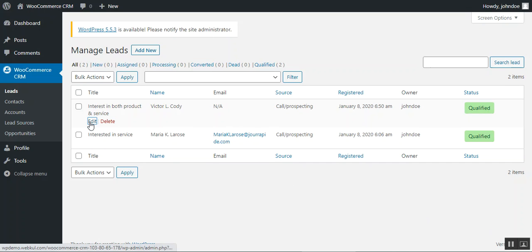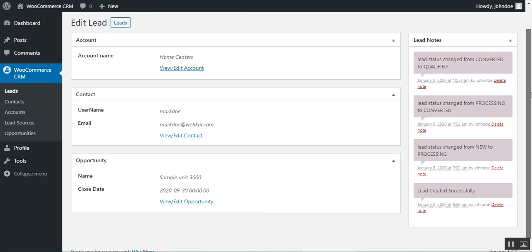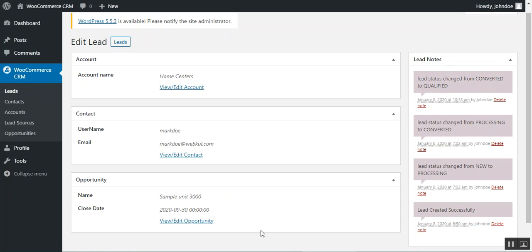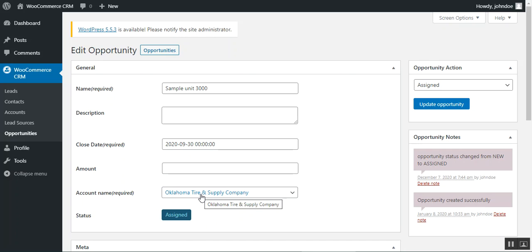So if I tap here on the edit link, you can see that we are in the edit lead section. Under the opportunity we have the name and the view edit opportunity option as well. Here the sales agent needs to fill up the required fields for that. I can tap here on the view edit opportunity link under the opportunity section that you can see.